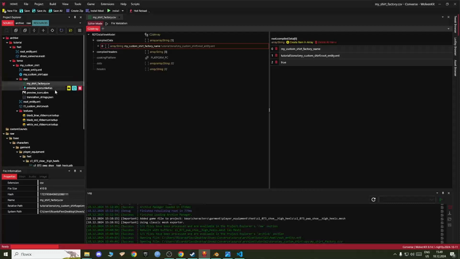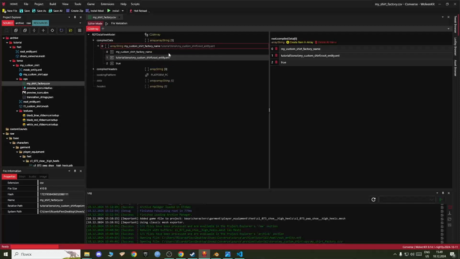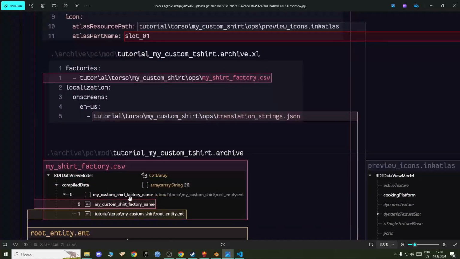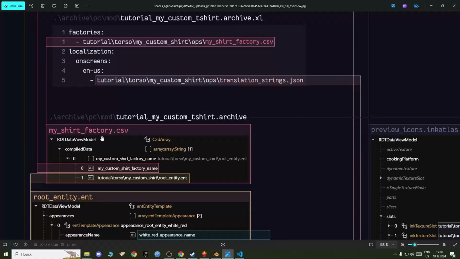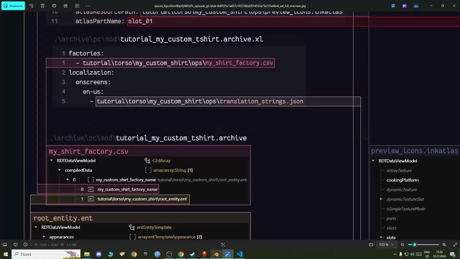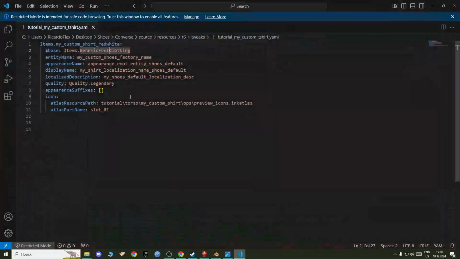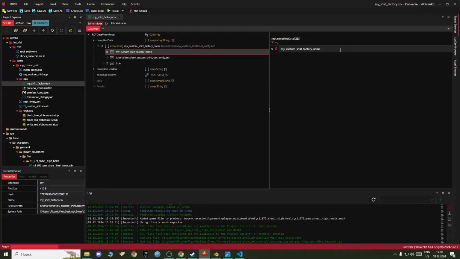Here you see you have a CSV, and we're going to expand this, and you can see it has here my custom shirt factory name. Okay, we're going to repath this to my custom shoes, or whatever I called it, right? So you can see here we have the CSV file in the graph. It says my custom shirt factory name, right, in this line. What we're going to do is go back to our Studio Code and see what you called it here. You call it my custom shoes factory name. You just copy this line and paste it here.